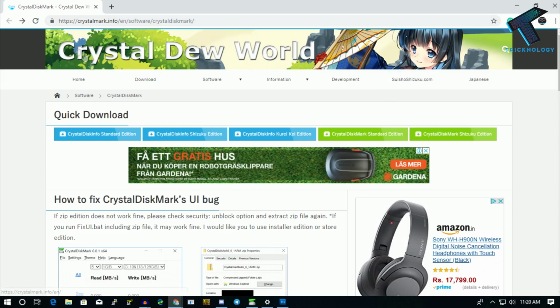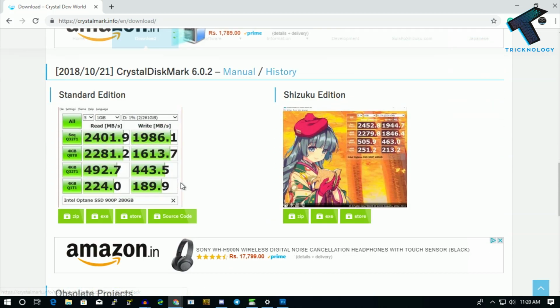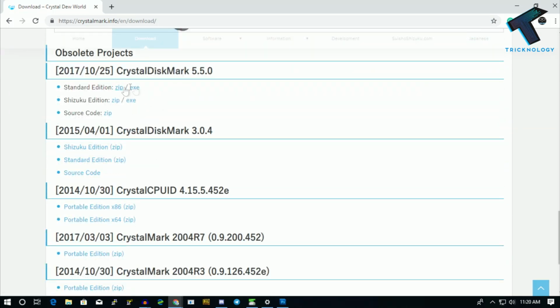So at first you need to go to this website, it's called crystalmark.info website. I will give you the link in my video description. After you go to this website, you have to click on this download button over there. After that, scroll down and you will get all the editions over there. In this case I will download this standard edition exe file.